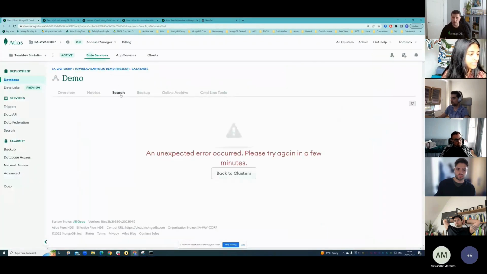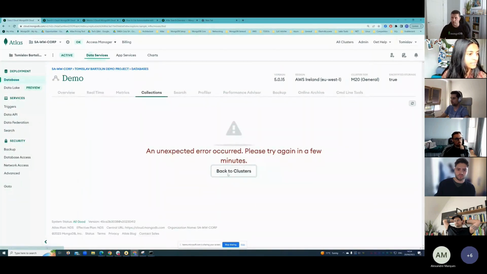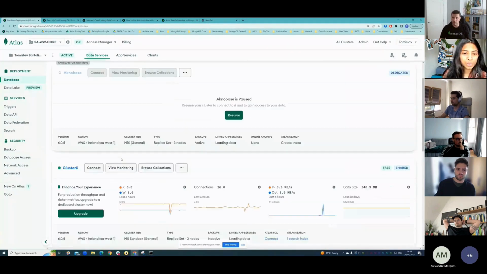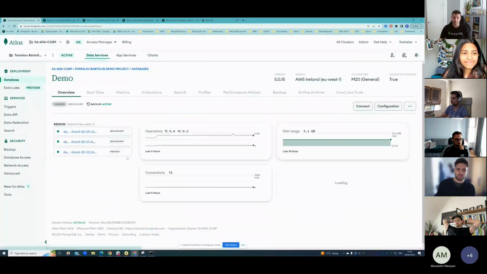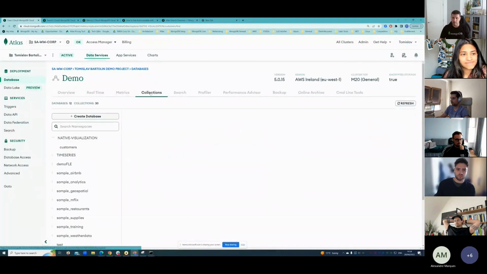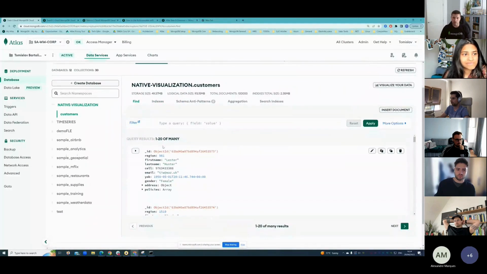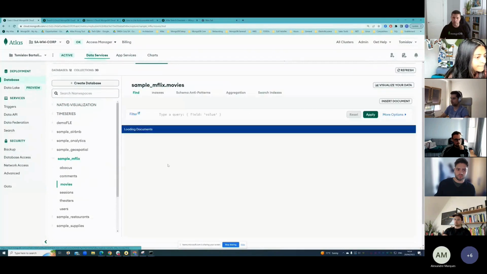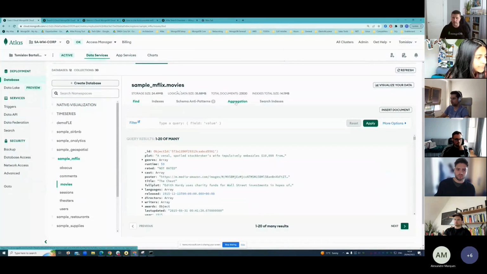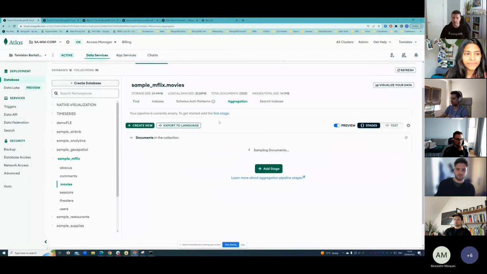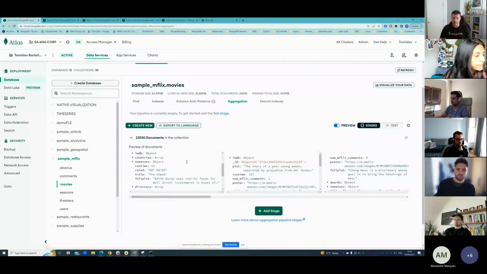and I go here to my data view, okay, unexpected error. That happens. Let's try again. Yeah, it's much faster now. There was some glitch or something. So let's go to sample Netflix. Let's go to movies, and you can see I have this aggregation tab here where I can build my aggregation pipelines. This is a nice UI to help you with building your pipeline.